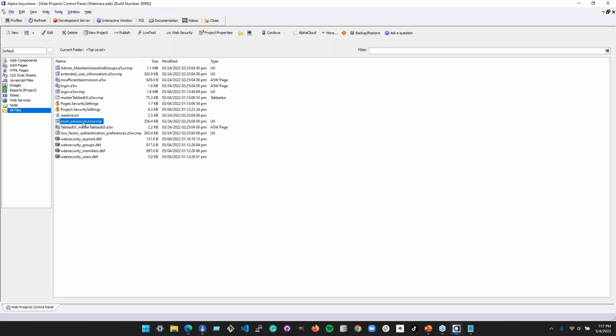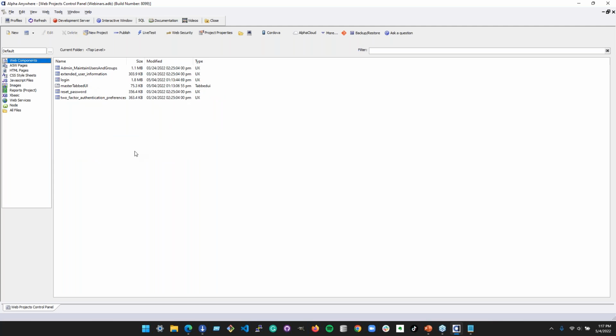In fact, I'm going to filter this on components real quick since there's so much in there. There's that. There's an extended user information component that just lists the extended user information that's stored. So if you add your own stuff, this is where you can come and edit that component to add the fields that you want to provide access to edit. And then the new one that we released very recently is this one called admin maintain users and groups. So we're going to take a look at this one.